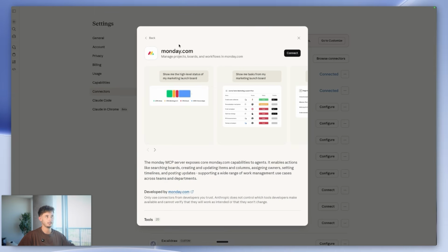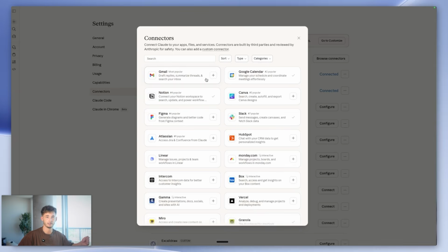Looks like it's Connect, and you'll just have to log into your account. It is as simple as that. You won't have to deal with any API keys, worrying about webhooks or anything like that, no terminal commands. You just click authorize and that's it.